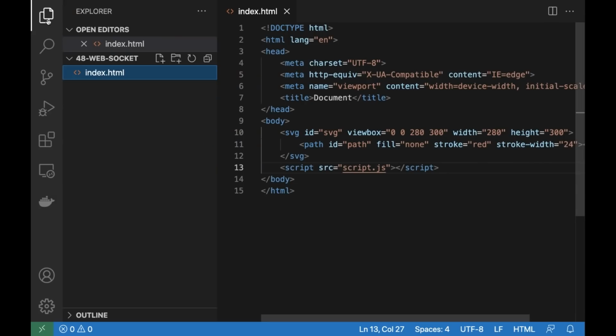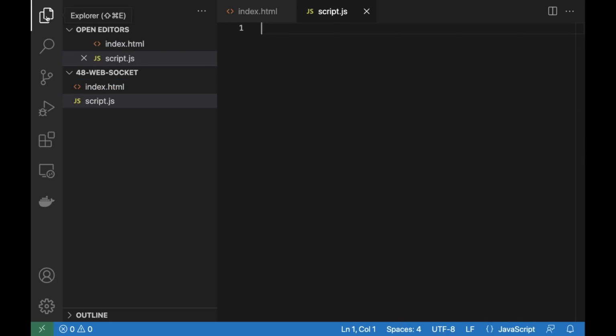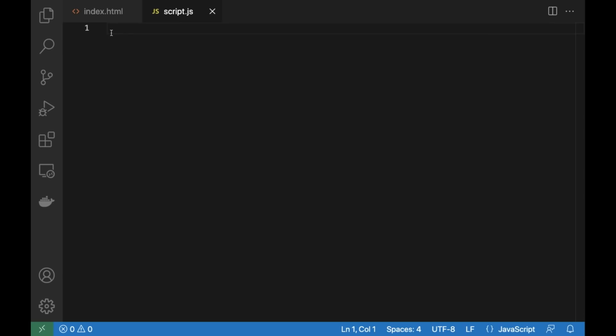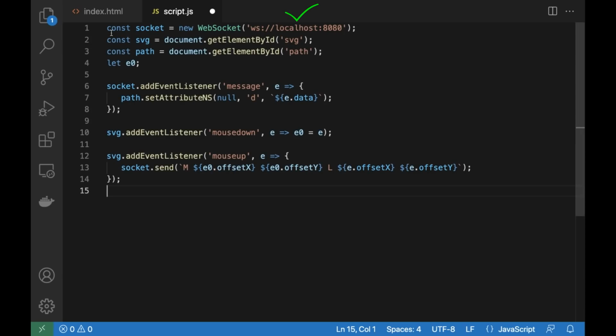To use a WebSocket, we need to create a WebSocket object. In the constructor parameter, we set the URL of the WebSocket server. We will create this server a little bit later. To get data from the server, we need to subscribe to the message events. To send data, use the send method.